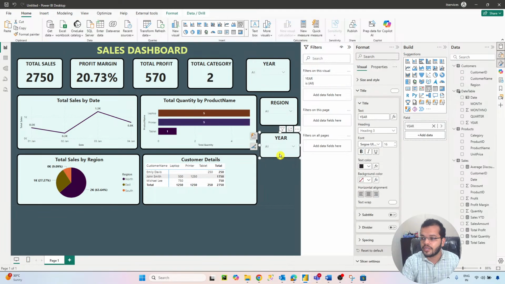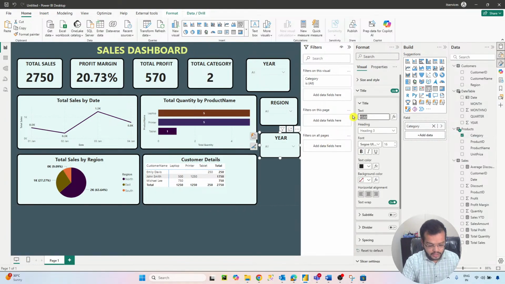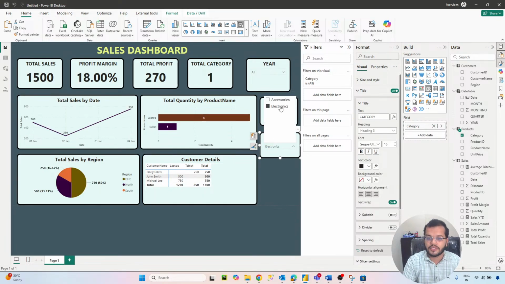So now I'll go to year. I'll remove year here and add category. So what type of category do we have? The title also I'm going to change to category. Okay, as you can see, electronics, how much is the sales?